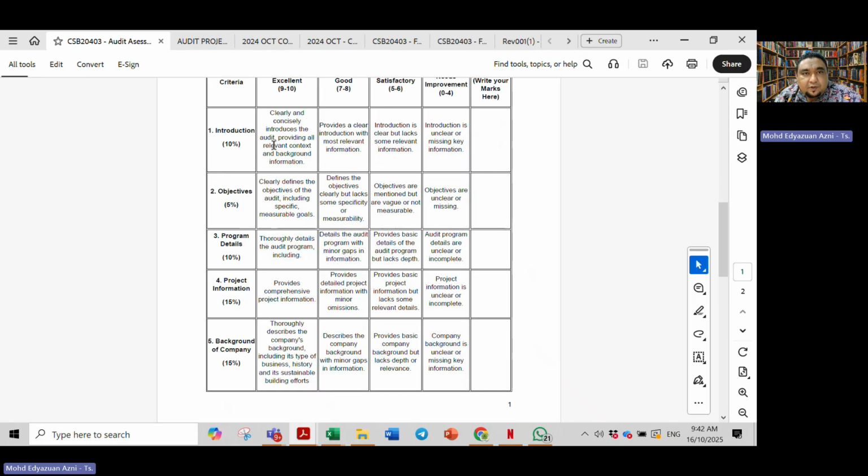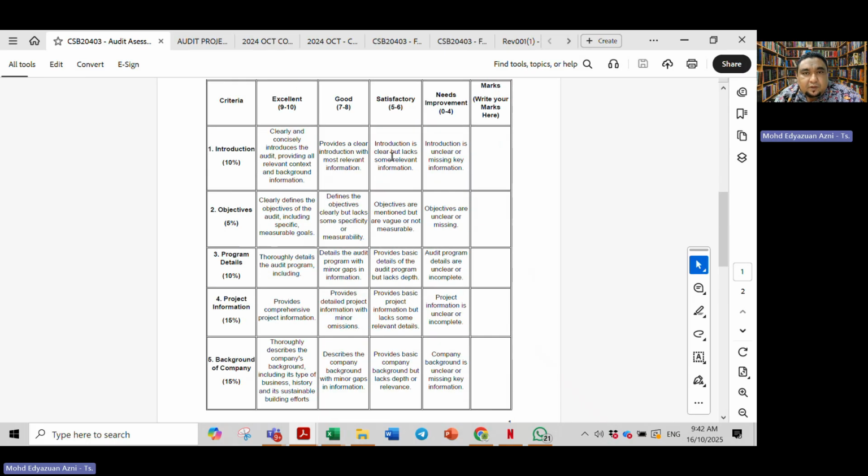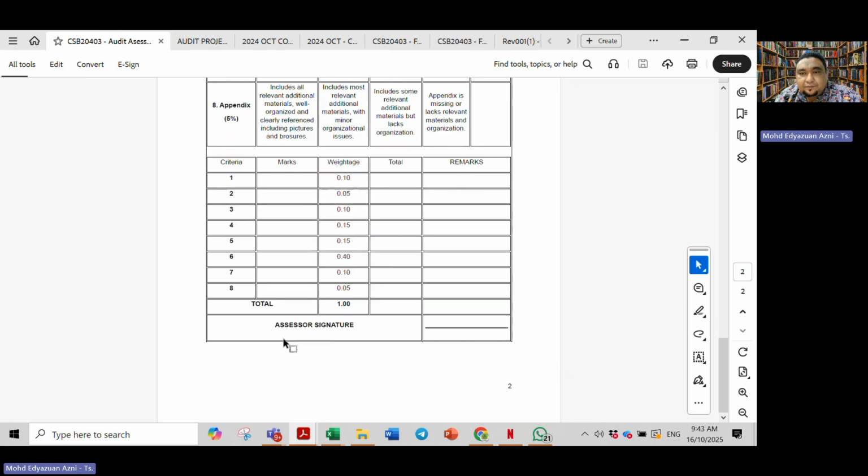If, for example, in the introduction, you make it clear but lacking some relevant information, you will get only 5 to 6 points. But if you make the introduction clear and concise, introduce the audit, and provide all relevant context information, you get either 9 or 10. So this one you can control yourself. If you want more points, do it better. Just follow this one and then submit.